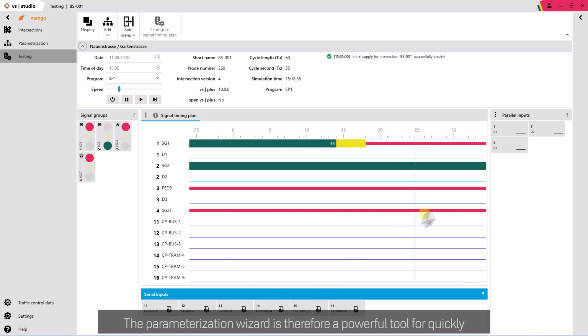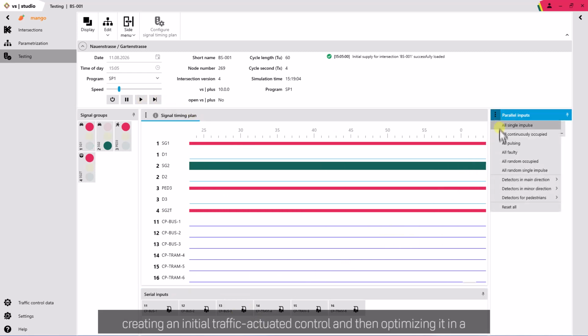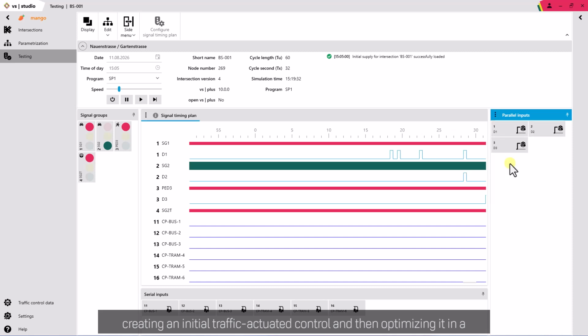The Parameterization Wizard is therefore a powerful tool for quickly creating an initial traffic-actuated control and then optimizing it in a targeted manner.